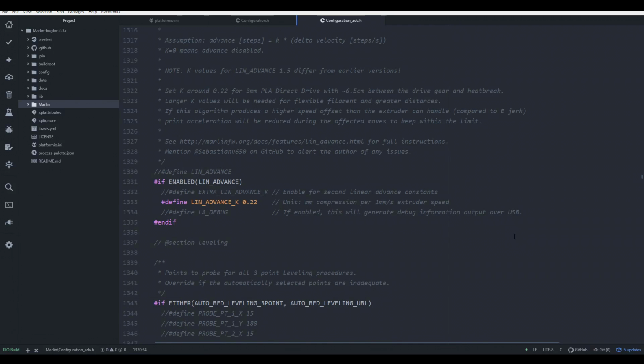Enabling Linear Advance in the firmware really couldn't be easier. All we need to do is to come to configuration_adv.h and then Control F for the word lin_advance. Then we simply uncomment this line and recompile the firmware. This constant number is something we'll be choosing and it has a default value of 0.22.